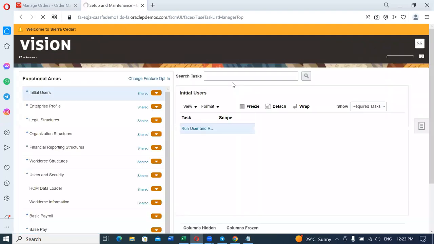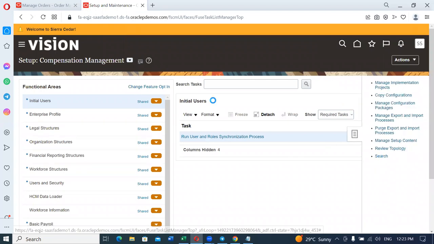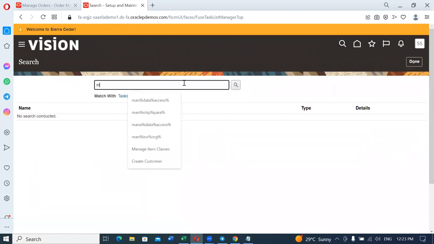In the order management parameters, I had enabled. So go to the place. I will now go to the search now. Click on search. I will now say manage order management parameters. So in order management parameters, we had to enable the approvals.